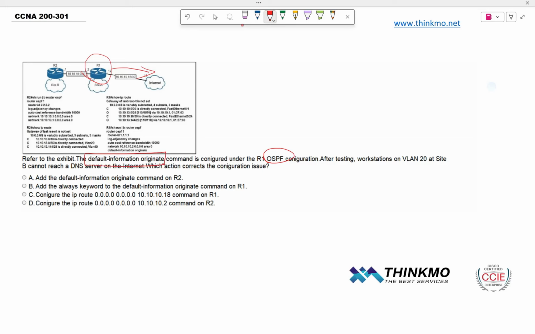After configuring this command to distribute the default route to the internal network, I need to have the route myself before I can distribute it. I need a default route before I can distribute it. It asks, why is distributing this default route not taking effect now? The reason is I might not have this route myself.